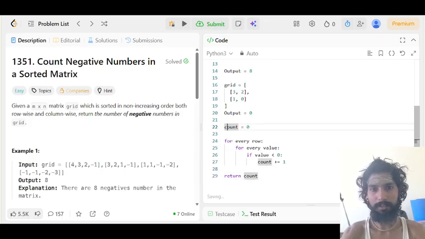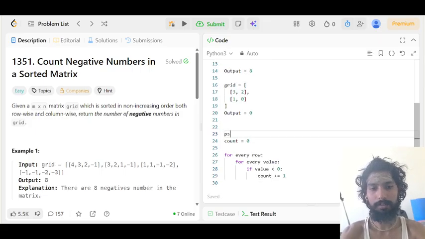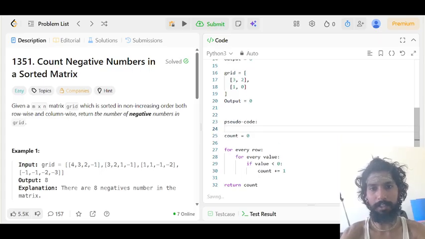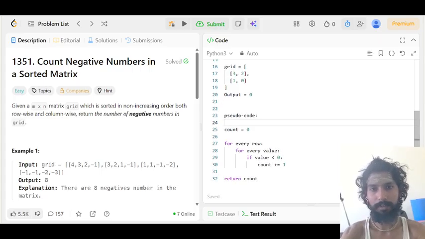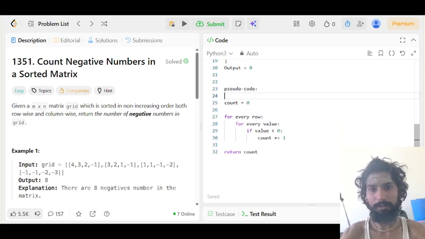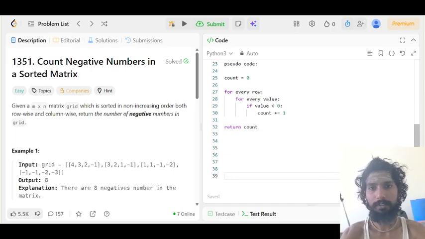So first, we initialize count equal to 0. Then for every row, for every column, we check if the value is less than 0, then we increase the count. And finally, when the loop executes completely, we return the count.